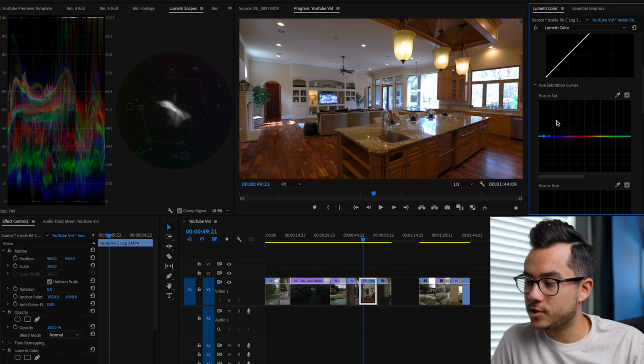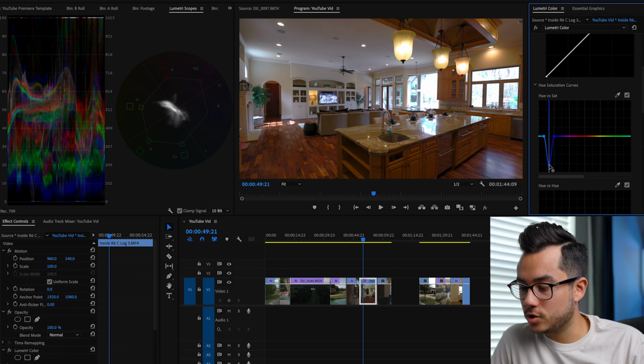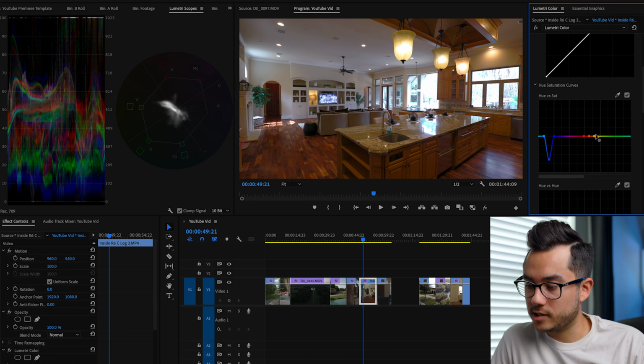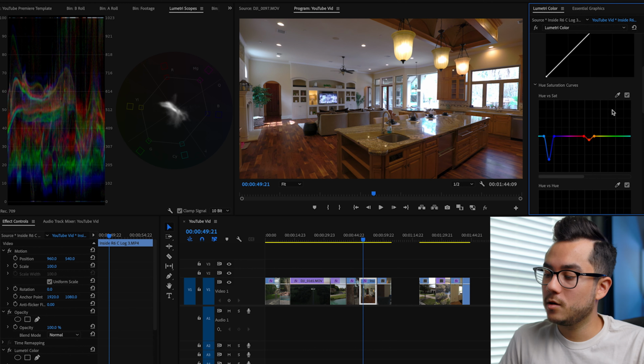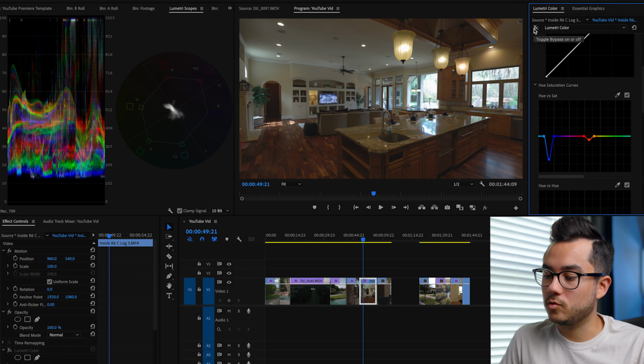I'm on the hue versus saturation. And holding shift, I'm going to hold the center right here. And then you can see you can change the saturation of a color. So I'm going to just desaturate the blues just a tad bit. And I'm also going to see how it looks if I select this orange and just ever so slightly desaturate it a little bit so it's not overpowering. So before, after, and before and after.